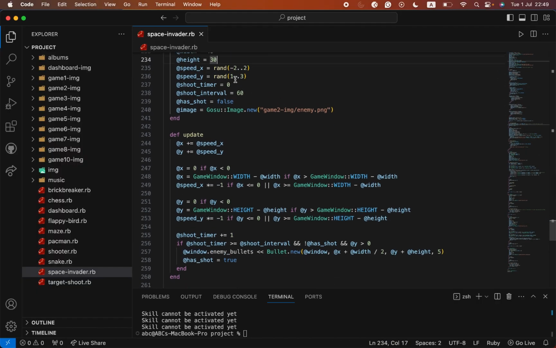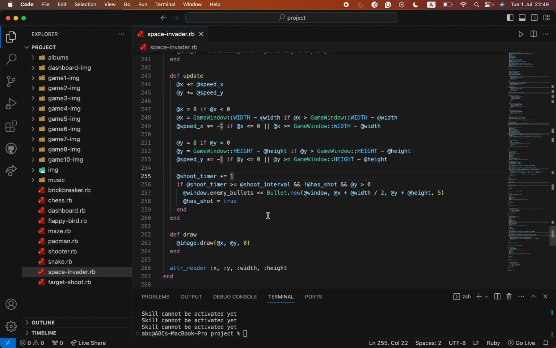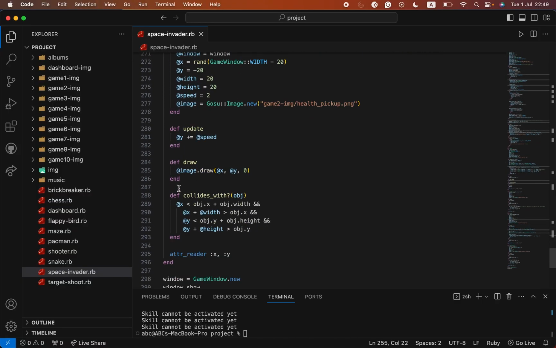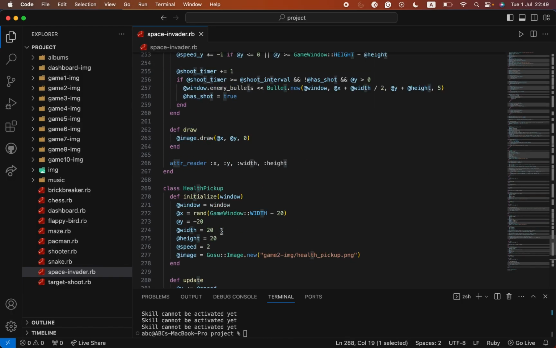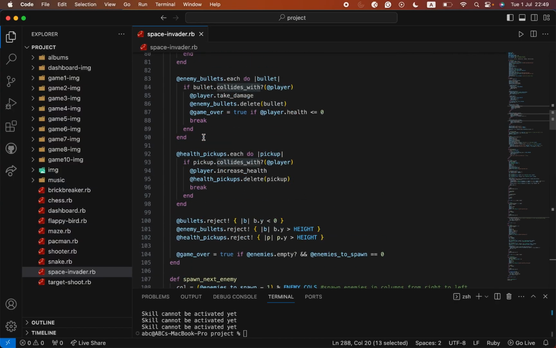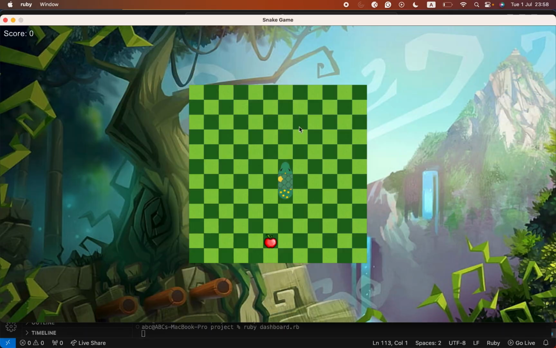For the enemies, I have changed the speed a little bit. It will randomly change, and if it collides with the screen edge, we want to make sure that it's not off the screen. Finally, for the health pickup, there are also collision functions, and it will increase the player's health, which is the snack one.